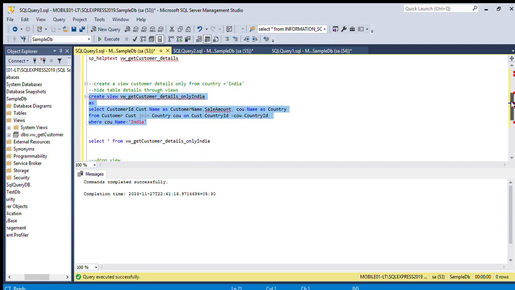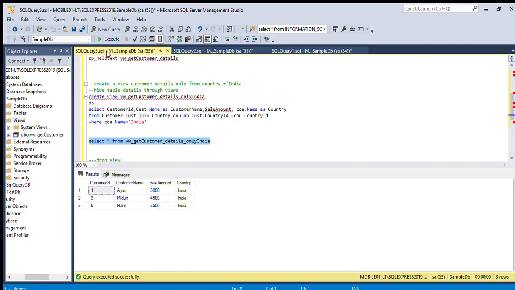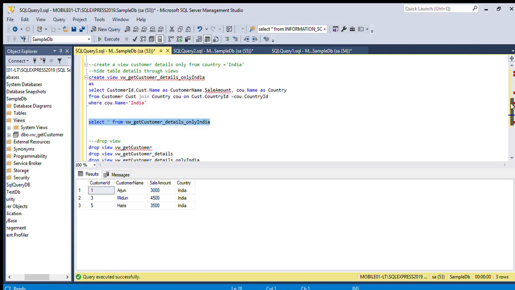By using this, we can hide data. Now the user can get only data from this view. The user will get only data from the country India.